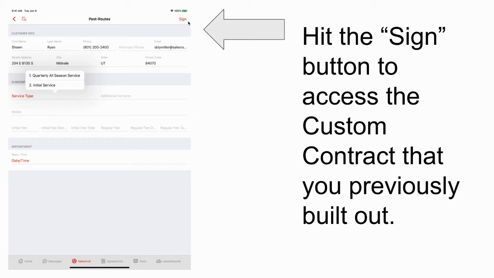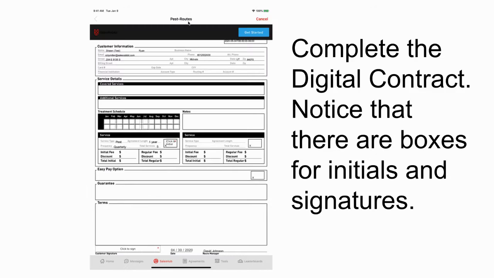Next thing you do is you'll hit sign. Sign will take you to the digital contracts. Now, we can do a whole other demonstration of building out custom contracts. Brief summary is we can take whatever PDF document that you have, scan it in, digitize it, and then we're mapping everything that we have on that custom form. We're mapping it to the custom contract, so it'll all populate into the contract.